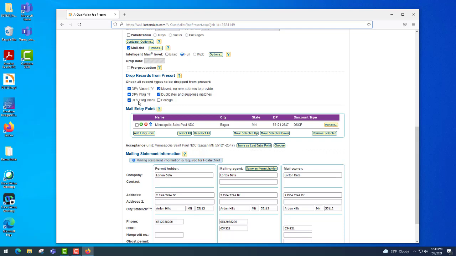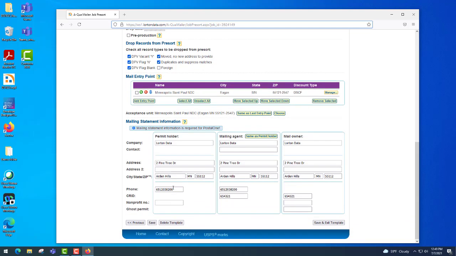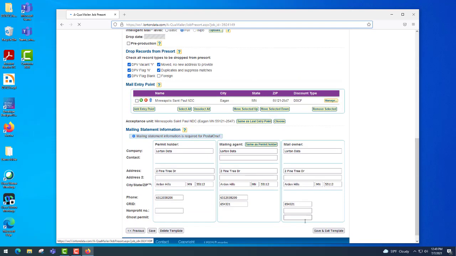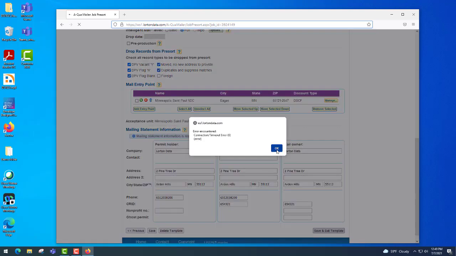I want to drop these delivery point validation fails, the vacants, and the non-Z+4 records prior to pre-sort. I'm going to drop any of my duplicates on the file, and I'm also going to drop any NCOA moves, the NIXIEs, the P.O. Box closed, moved and left no forwarding address, or foreign moves. Okay. Here's my mail entry point, and then here is the postage statement information. Okay. Now I'm going to save and exit the template, and everything looks good.